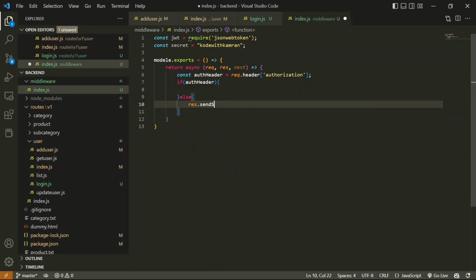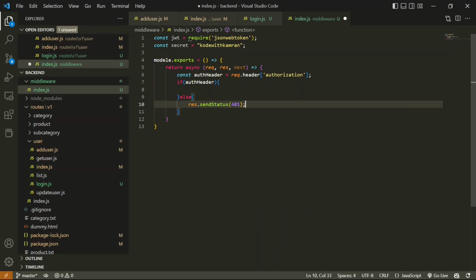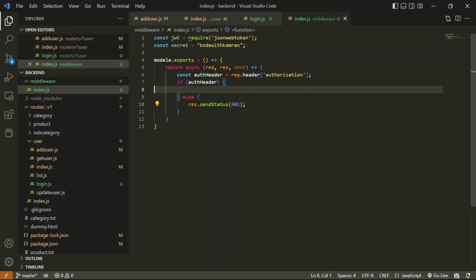401 stands for unauthorized, so this we have to use. So let's respond with 401 over here. And on the client side, you have to check if you are getting 401, then you have to simply log the user out of the session and move them to the login page.